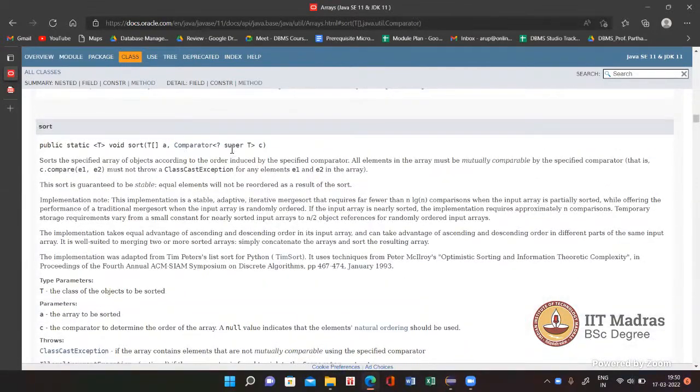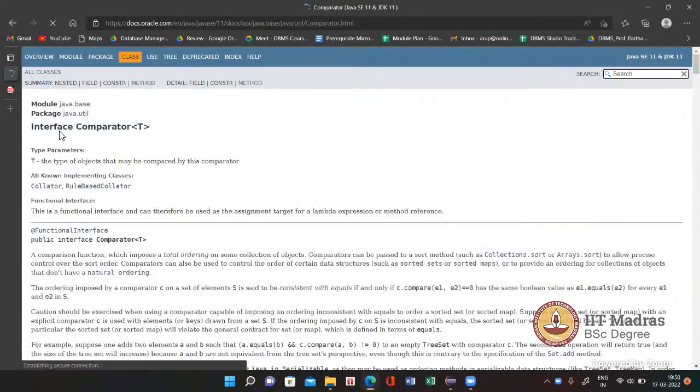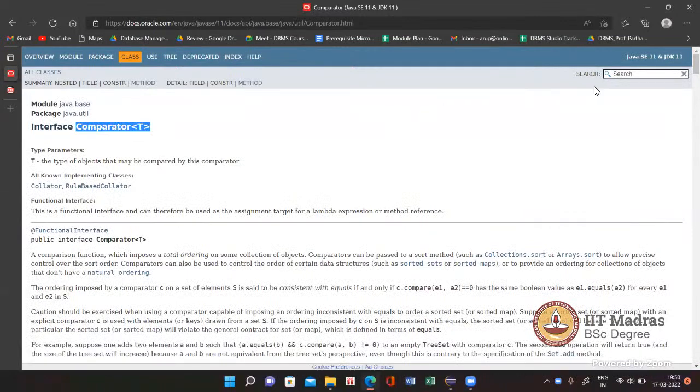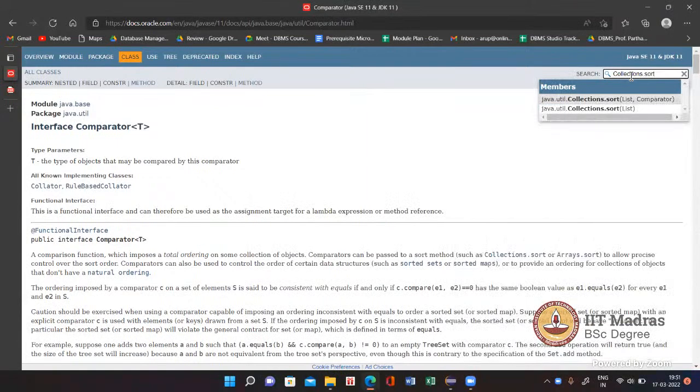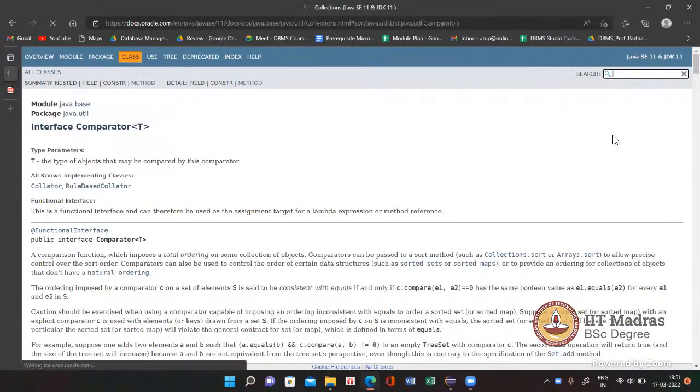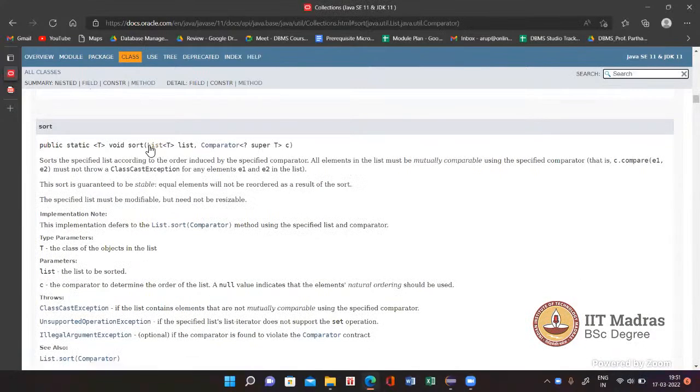If you want to see how the comparator will work, you can just click on Comparator to go to its explanation. Now sort is there inside Arrays, and it is there inside Collections also. If you want to check out the Collections version of sort, you have to use Collections.sort. It will take a list type, so it could be an ArrayList or LinkedList, followed by a comparator, right? This is the way you need to search the documentation for the functions.